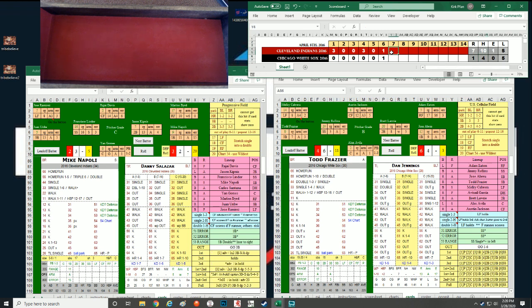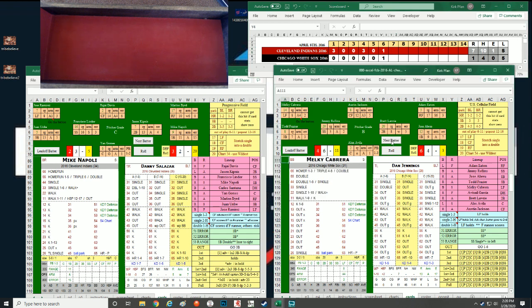So it's a 7-1 ball game as Tom Frazier lights the lamp, as they like to say in hockey. Melky Cabrera, 23 out, 12. That's going to be a pop-up to first. Out. Pop-up to first.